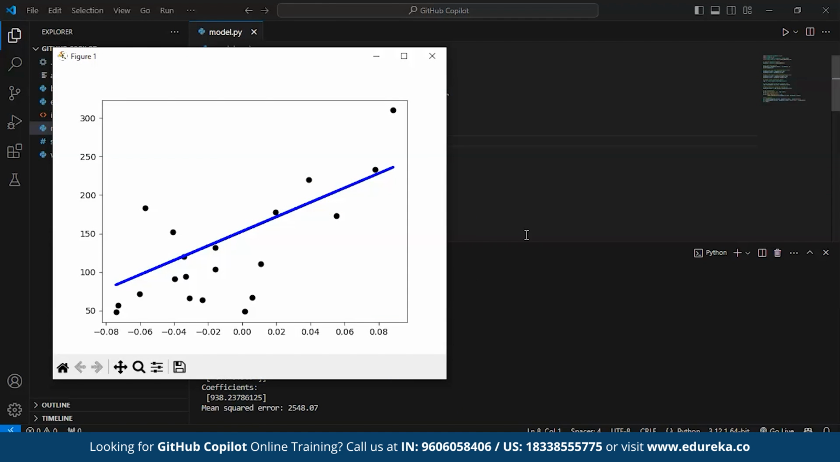So you saw how conveniently and quickly we made these projects using GitHub Copilot. However, these were just the basic projects we built in order to give you an idea about GitHub Copilot.